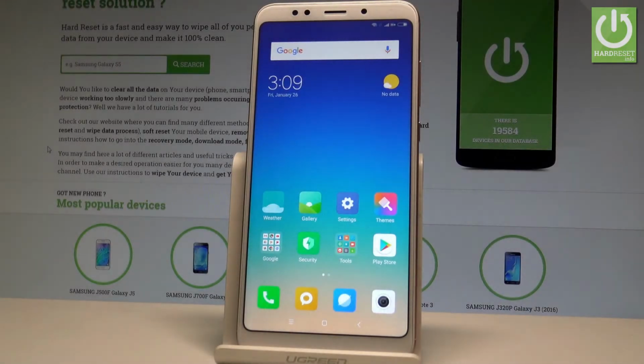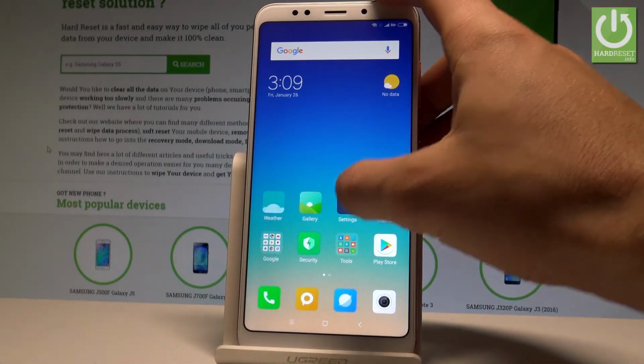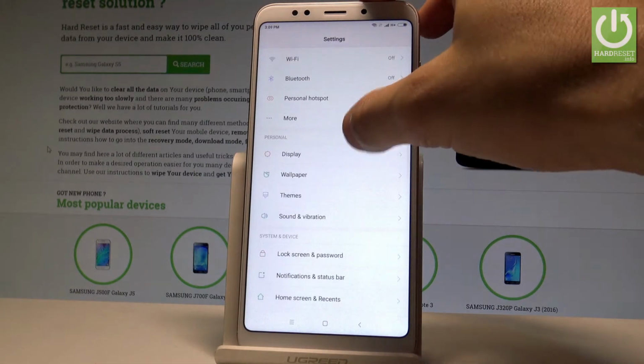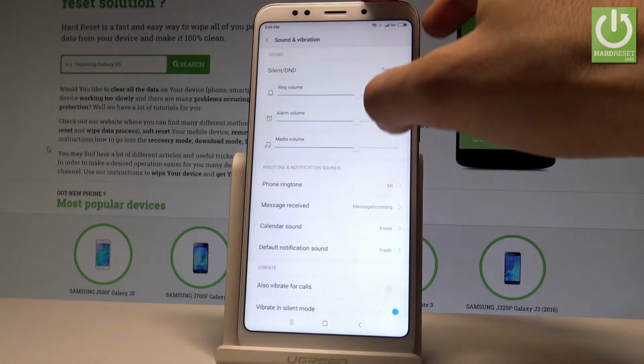Here I have Xiaomi Redmi 5 Plus, and let me show you how to enable Do Not Disturb mode on the following device. So at the very beginning, let's start by using your home screen. Let's find and select the settings right here. Let's scroll down, and under personal tab, let's choose sound and vibration.